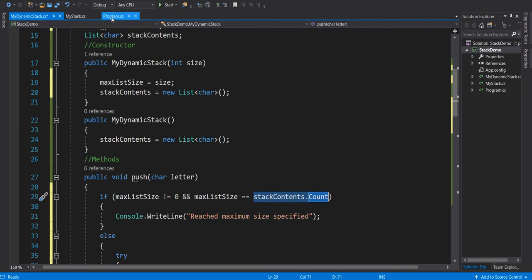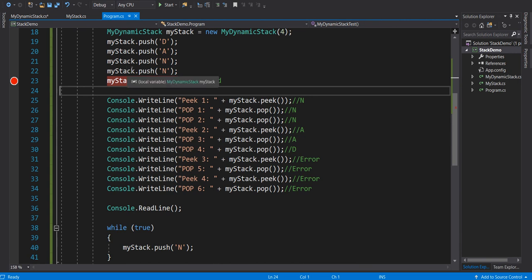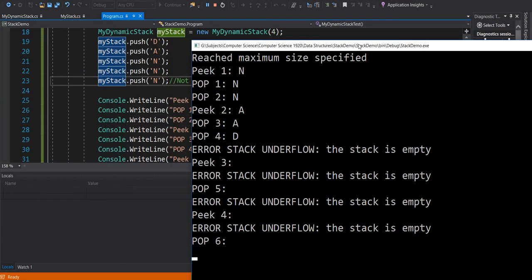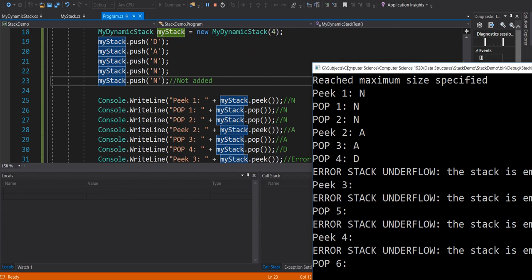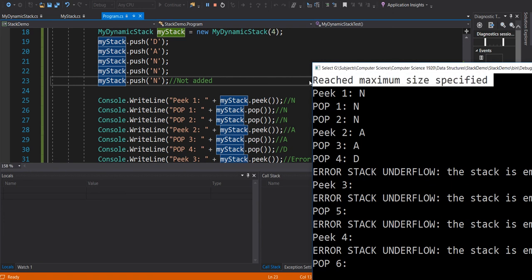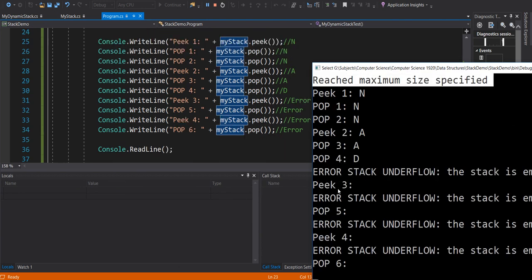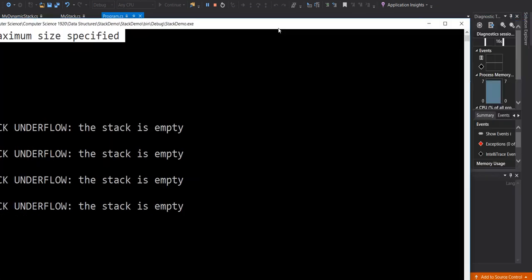So hopefully those changes should have corrected it, and we should be able to get what we're anticipating now. So we shouldn't get this n being added. So yeah, we're getting the output that we just made, maximum size specified, so that's that n not being added. We then get n, n, n, a, d, and then the rest are errors. Excellent.